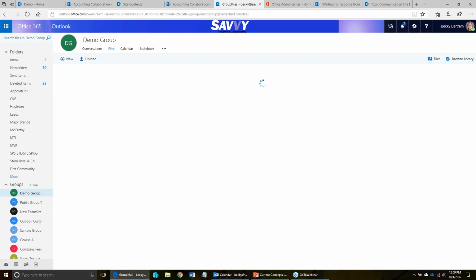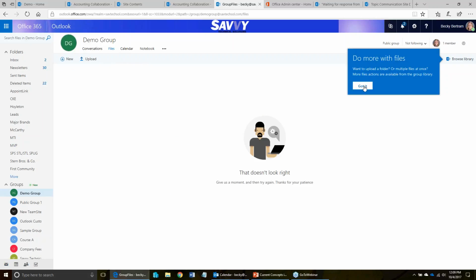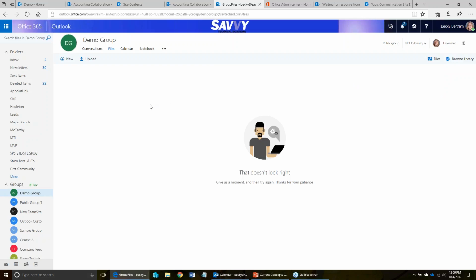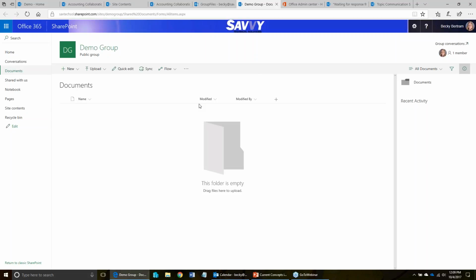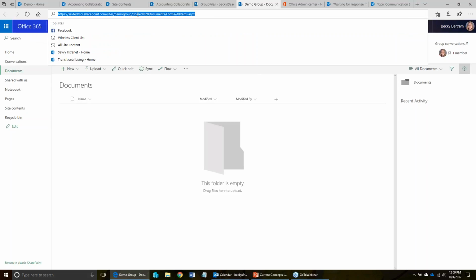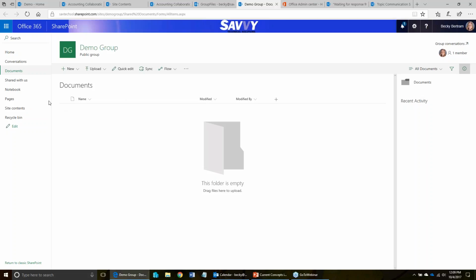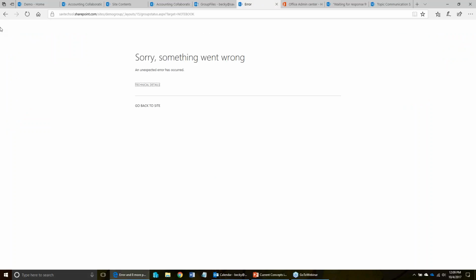If I click on the Files tab, it is taking me to my document library within that site collection. But in fact, I'm going to click on Browse that library in this interface, and it's opening up a new window and taking me to that site collection. So if we look at that URL, once again, we're going to see that it automatically created a site collection with the URL of /sites/demo group. So the group that was just created now actually has its own site collection. You can see here I've got conversations, documents, notebook, pages, etc.